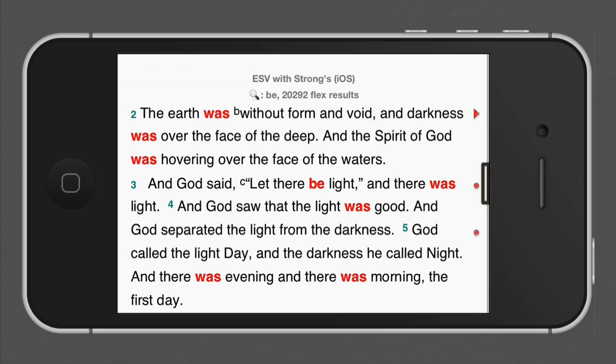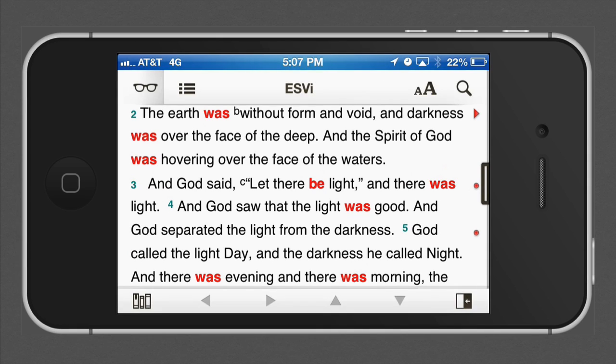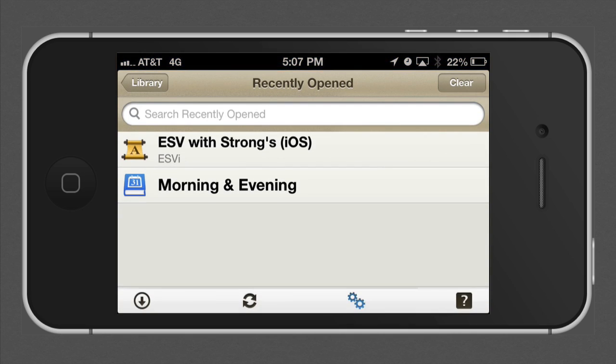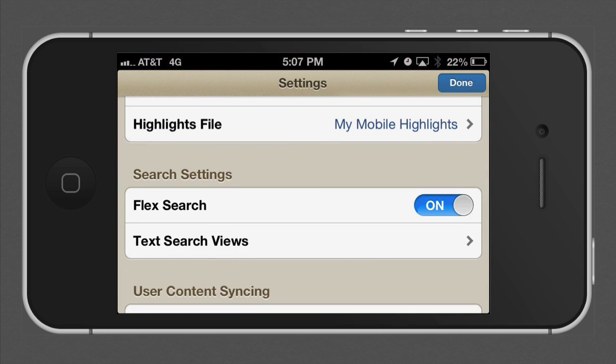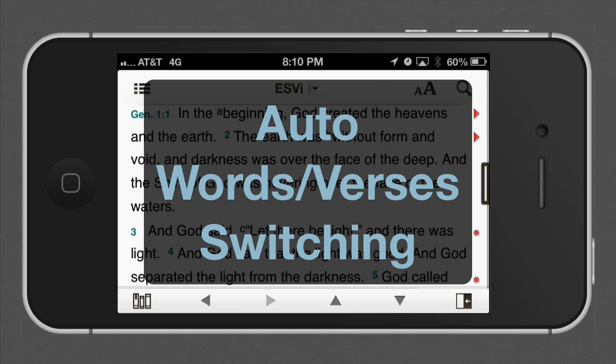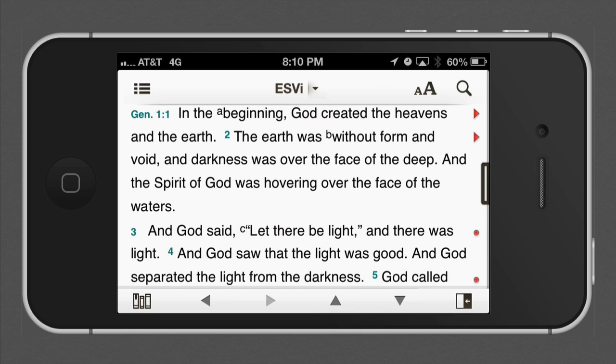Flex Search has proven to be so popular we've made it the default, but we can change that default in Library Settings, as I did before recording this demo. Either way, the setting can be switched for a single search using the search options under More. How about Auto Words versus Switching? The name says it all.